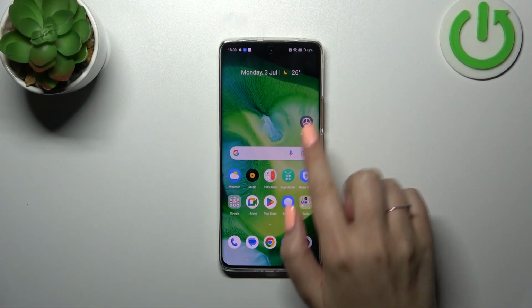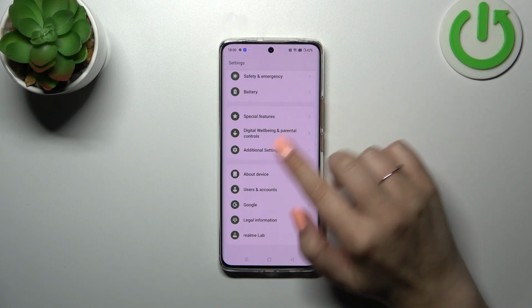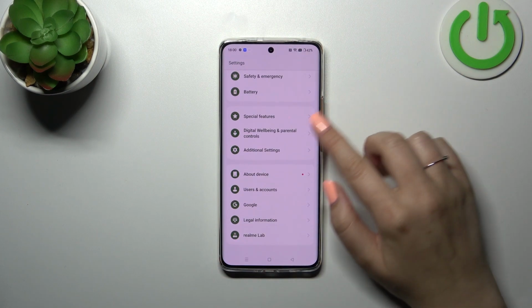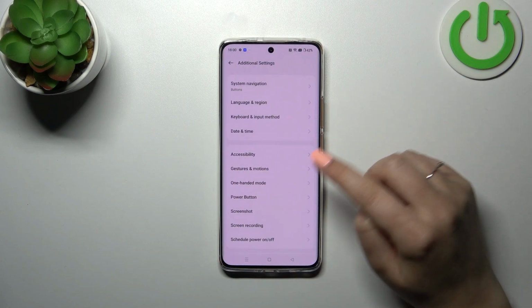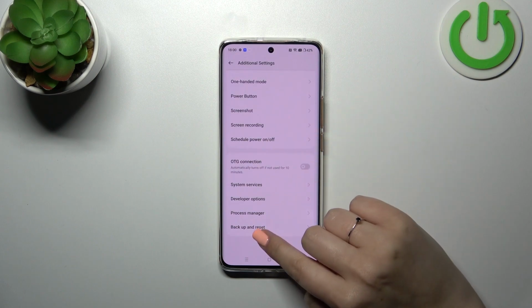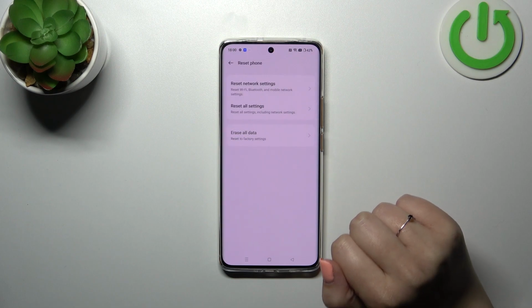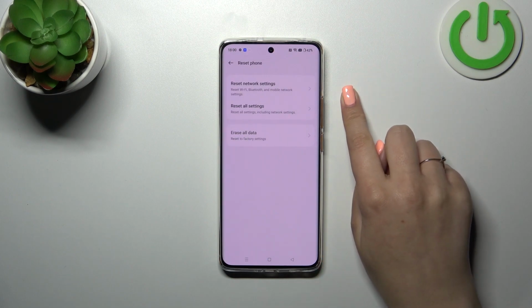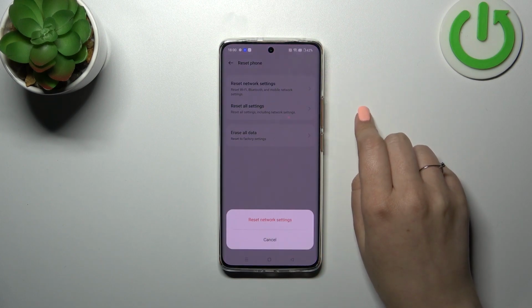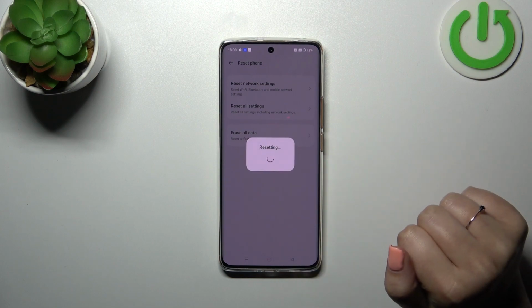So first of all we have to enter the settings, let's tap on it and then scroll down to the very bottom to find additional settings. Now let's scroll down again to find backup and reset option, and here let's tap on reset phone. As you can see at the top we've got the option we're looking for, so let's tap on it and simply tap on reset network settings.